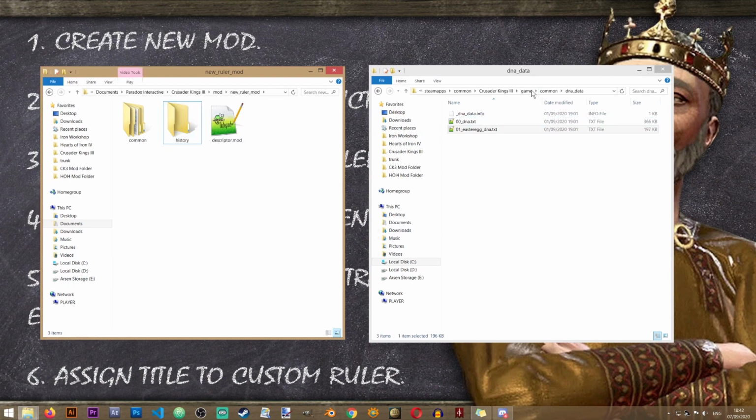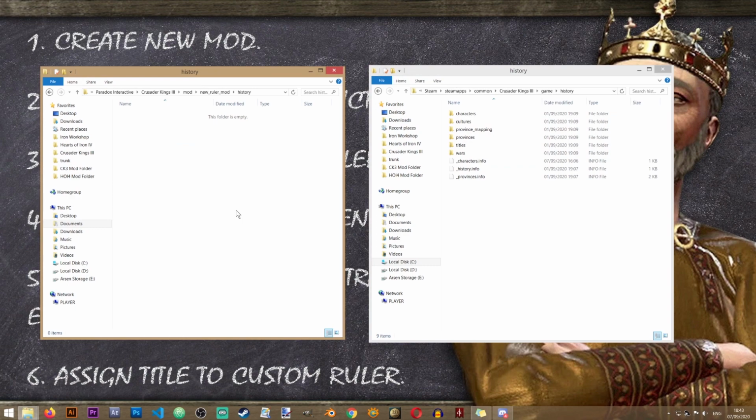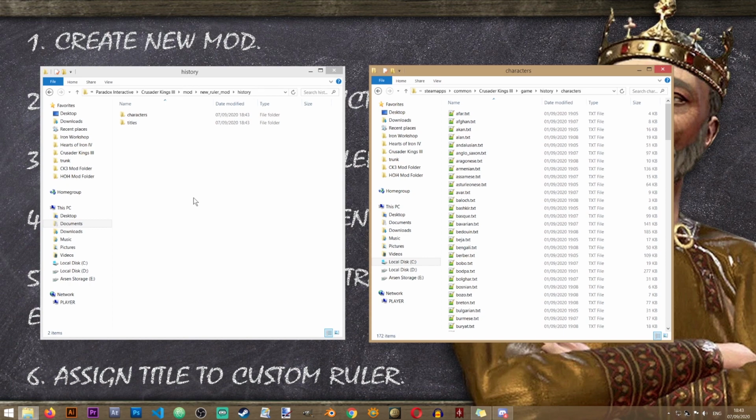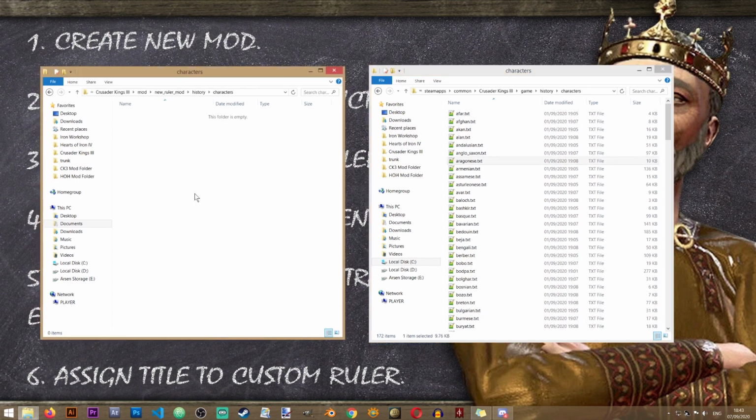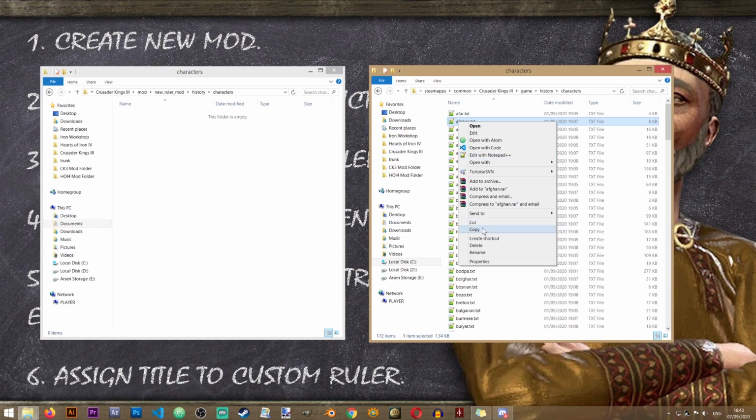Alright, so now that we have the history folder, we'll go back in the Crusader Kings folder as well. And from the history folder, I will need two folders. I will need the titles folder, so let's just create that. And I will need the characters folder. So let's create this folder as well. Excellent. Now from these folders, I'll also be borrowing some files. So inside the characters folder, I will take the Afghan file and I will just copy it into my mod.